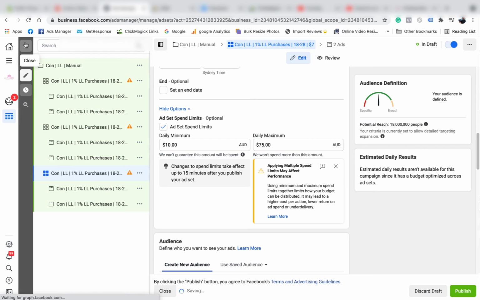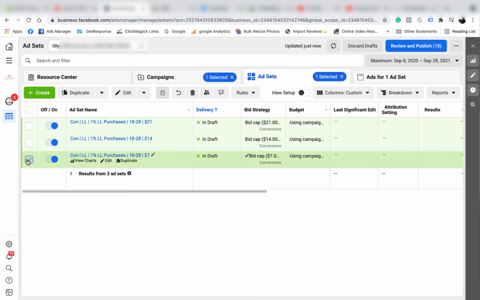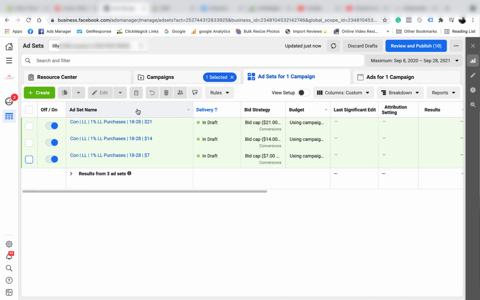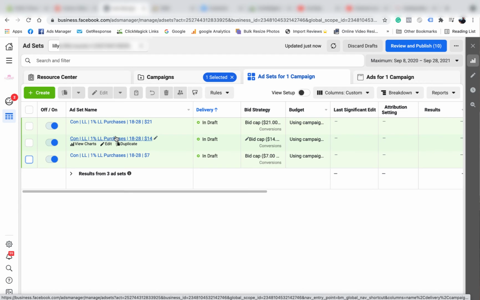And the reason why we set these minimum and maximum ad spends is because when we're doing CBO, Facebook will put the budget towards the ad set that's doing the best. But sometimes it jumps the gun, and because this bid cap is $21, it's the highest, sometimes it will just put all your budget there. If I was spending $100 a day, sometimes it might just put $90 a day on this one and only spend $5 on this one and $5 on that one, which is obviously not what we want. We want to give all these ad sets a good chance to start performing, and if they're only getting $1 or $2 a day, it's just not going to work very well.